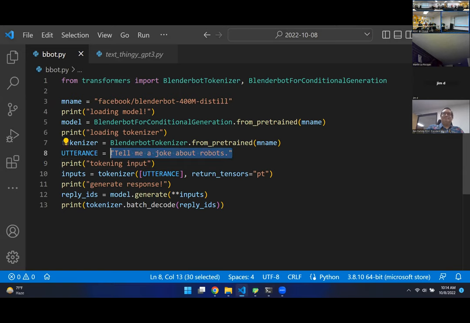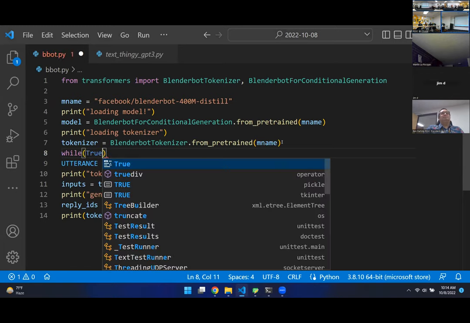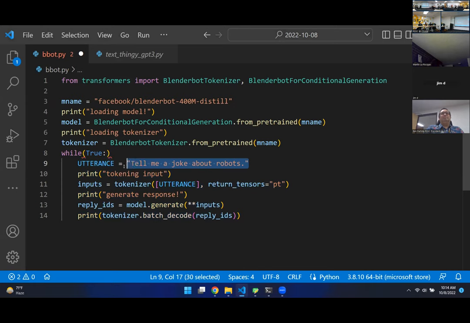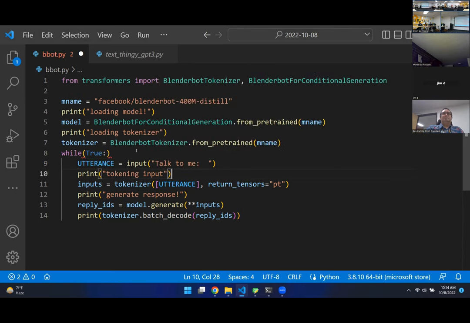Okay, so now there's a part that takes long, and then we're running it. So let's make this a little bit smarter. We'll put the tokenizer part in a loop, and then instead of a hard-coded utterance, we'll collect input. I put the colon in the wrong spot. So now we've got a simple loop. We're going to load in all the background stuff once, and then we'll just loop through this collecting input and generating a response until we hit control C.